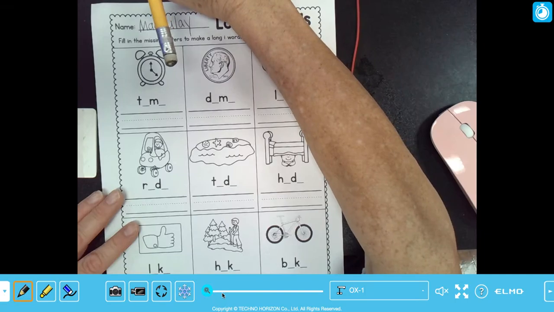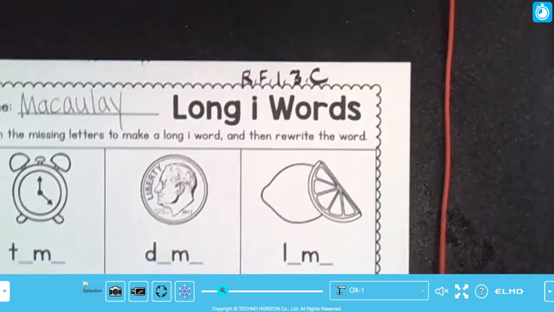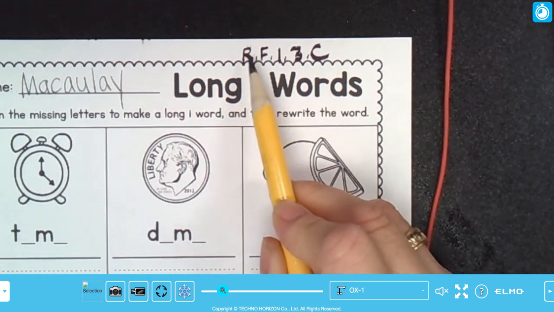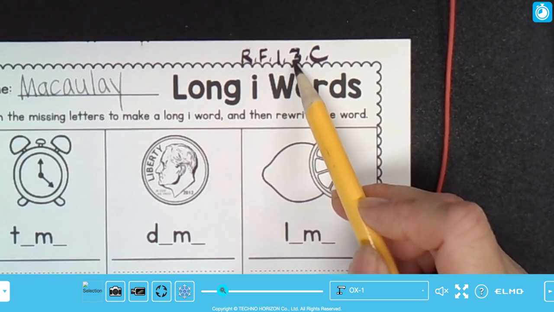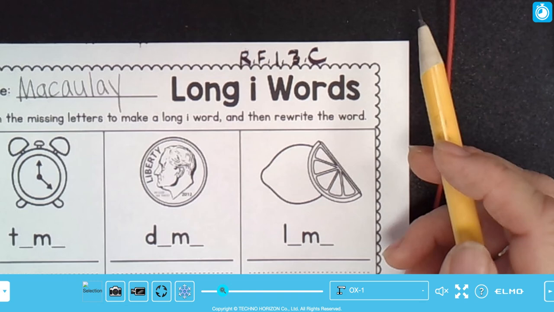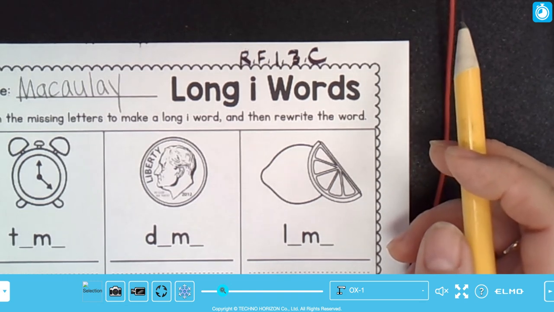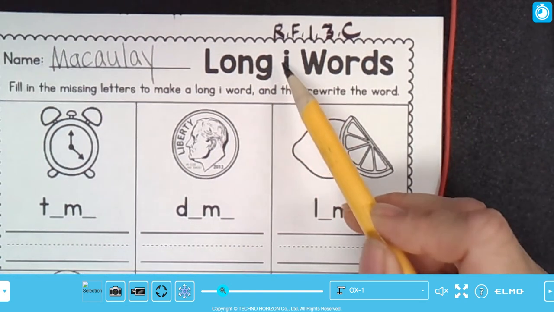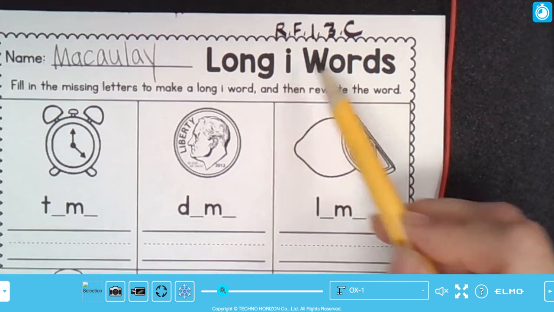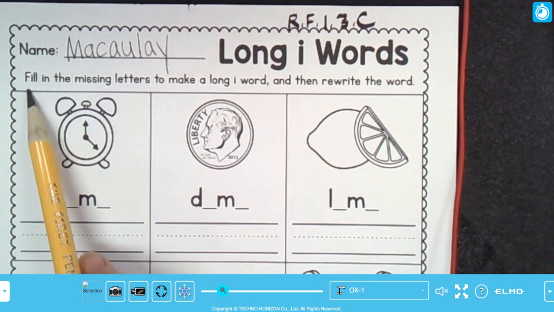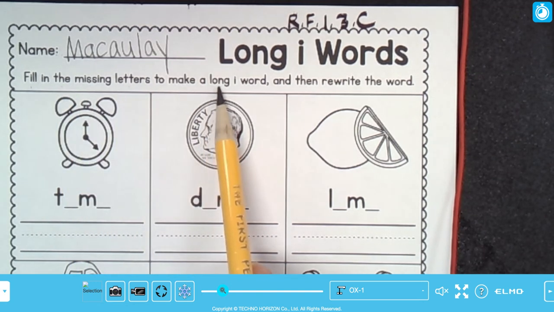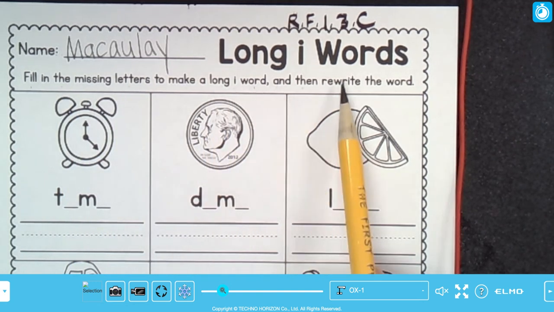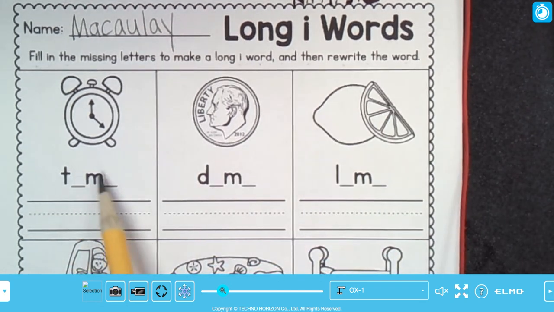And I'm going to go over the standard right now, so let's do that. Okay, so our standard is RF, Reading Foundations, 1 for first grade, number 3, part C, which is reading words with the long vowel silent E at the end. So our long vowel this week is the long I. All of these words have the long I. Let's read the directions. Fill in the missing letters to make a long I word, and then rewrite the word. So we're going to fill in the missing letters here, rewrite the word here.